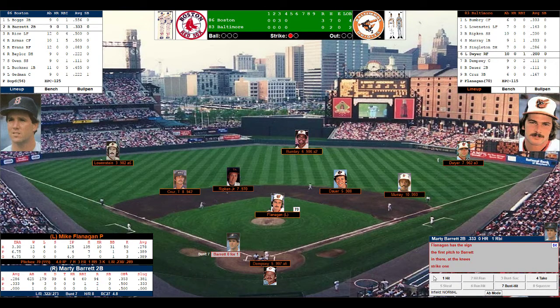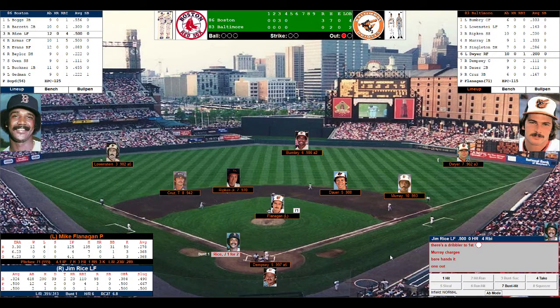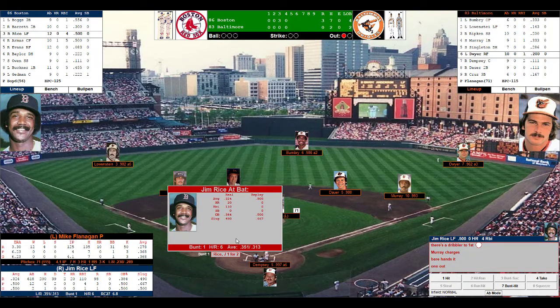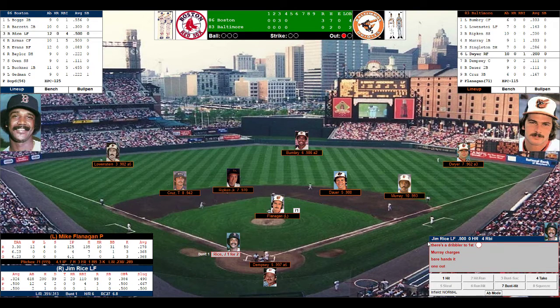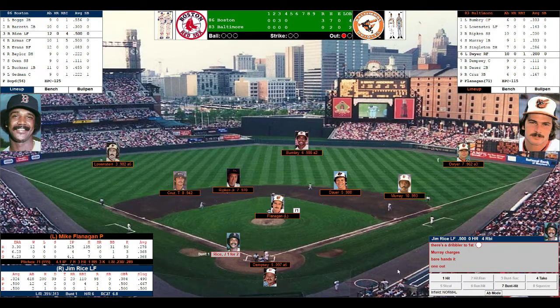Dempsey sets the target. Here's the pitch to Barrett. Barrett, slow grounder to Murray. He takes it to the bag himself, though. 1 up, 1 down. Here comes Jim Rice. Rice 1 for 2 today. Grounded out in the 1st, and then he gave the Red Sox a 1-0 lead with a 2-out single. That scored Barrett in the 3rd.